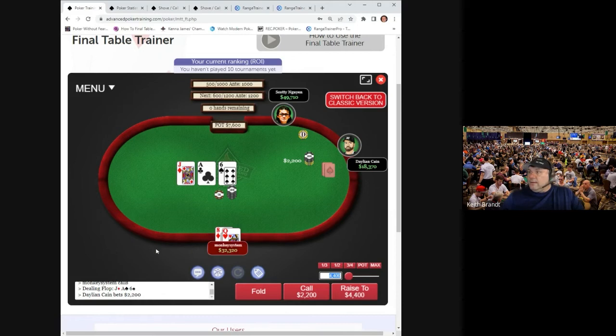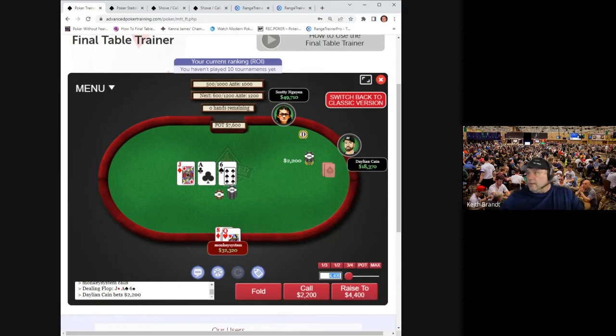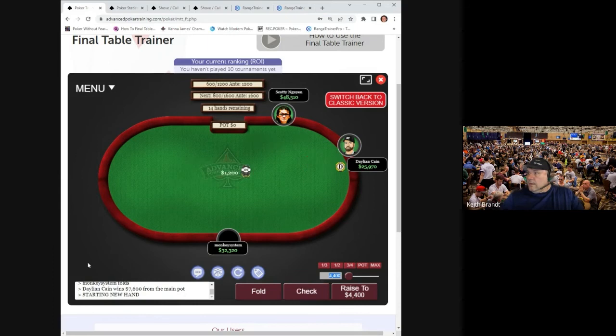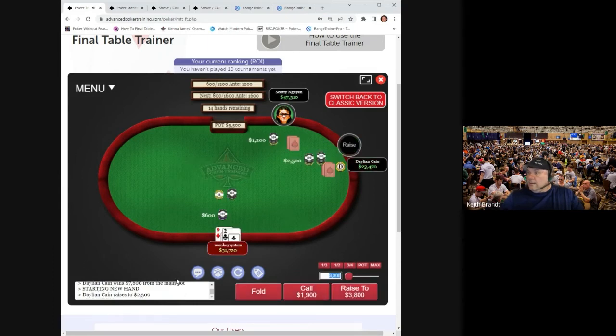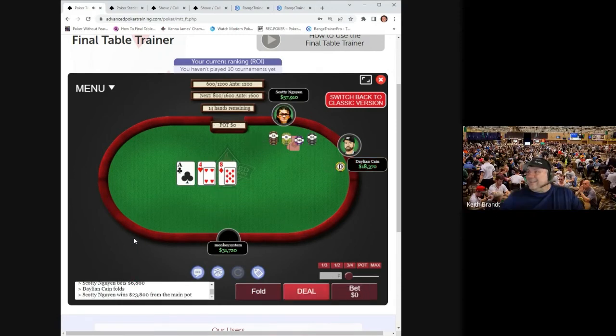So he bet 22 into a $5,400 pot. Yeah, easy fold. We've got nothing, no piece of it. I like easy decisions in the small blind.